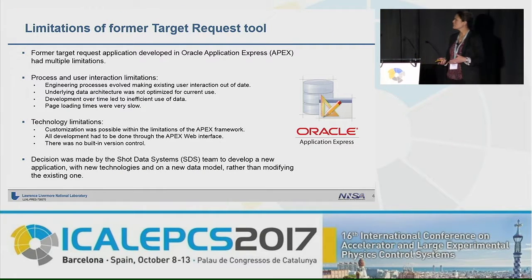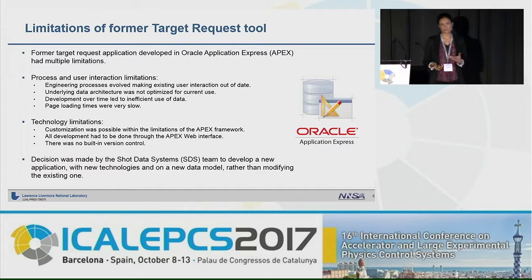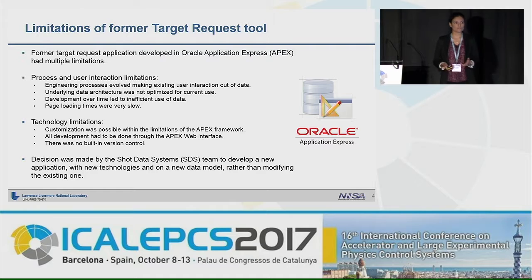To talk a little bit more about the limitations, this tool was developed in Oracle Application Express, and there were a few process and user interaction limitations. As I said before, engineering processes evolved, making the existing user interaction out of date. The underlying data architecture was not optimized for current use. Development over time led to inefficient use of data, and the page loading times of the application were very slow.